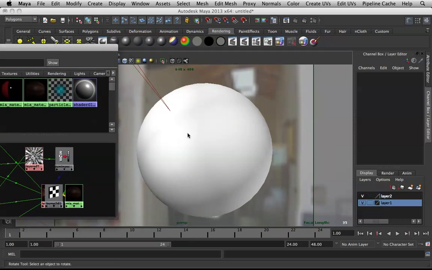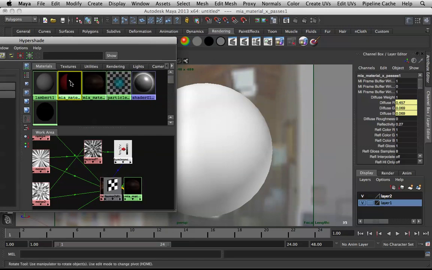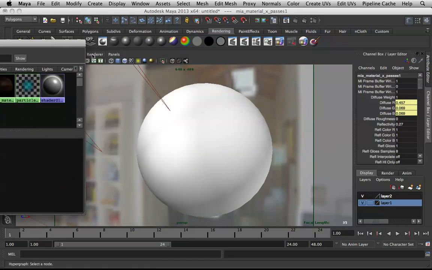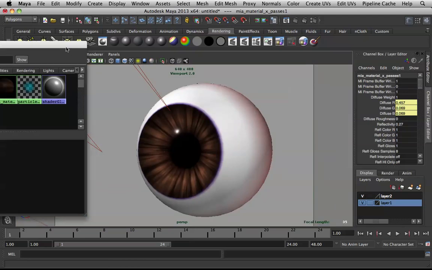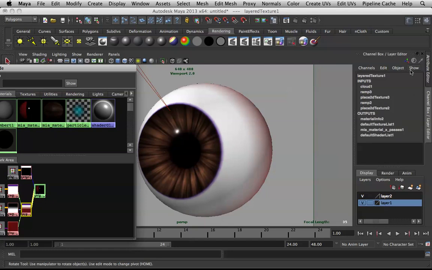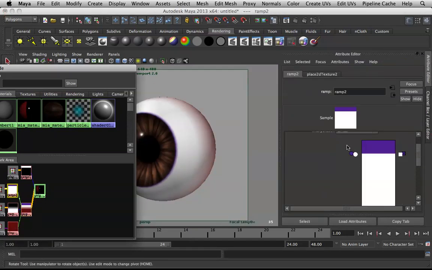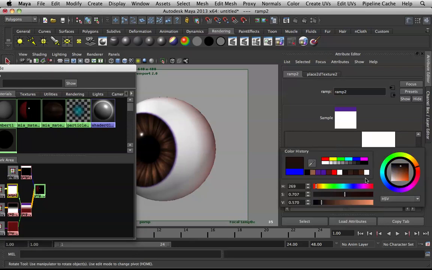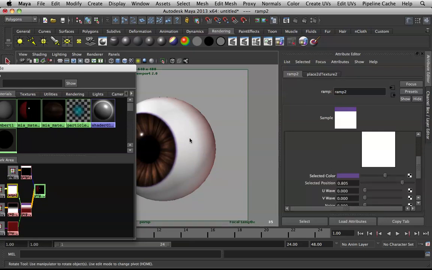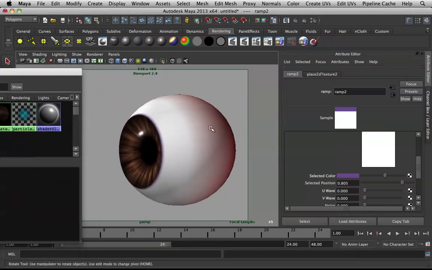Okay, so now back into my Mia material. Graph this. All right. I'll go back to my Viewport 2.0. Okay, first of all, this purple is a bit weird. I need to change that. Change it quick. Just desaturate it a bit. Yep, that's the purple I want. Alright. So now, let's add veins.